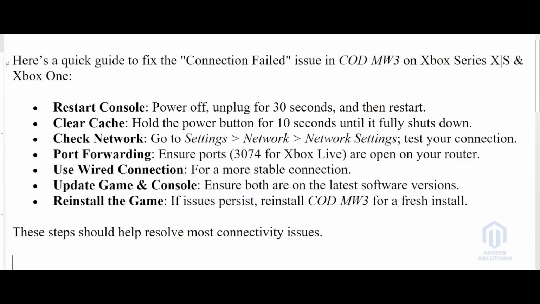So first things first, restart the console. Power off, unplug for 30 seconds and then restart. Clear the cache: hold the power button for 10 seconds until it's fully shut down. Then restart it.